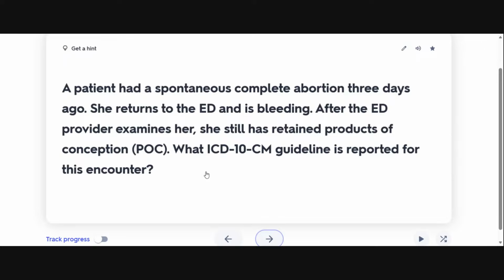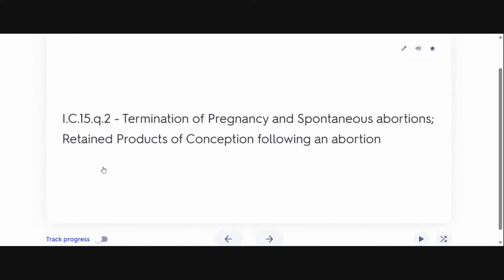Okay, so yes, indeed. Like I said, it's going to be from chapter 15. It's going to be IC15Q2, and the title of that guideline is Termination of Pregnancy and Spontaneous Abortions, specifically retained products of conception following an abortion. So that is the guideline we're going to be using.